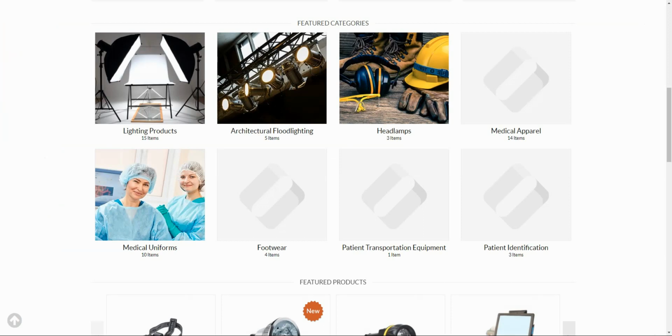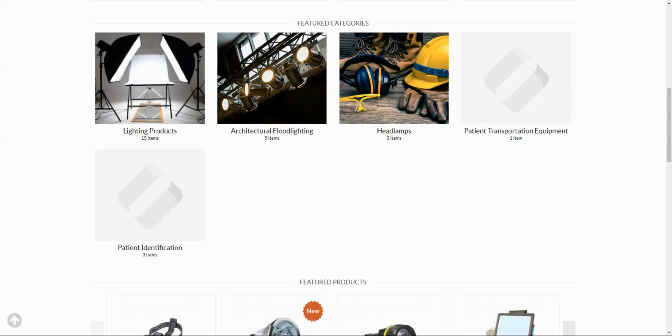As you can see, our customer currently has medical uniforms displayed. But now that we've changed this setting, we're going to reload the page. As you can see, the medical categories are no longer being displayed. Repeat this process to hide individual categories of information from particular customers, customer groups, or websites.